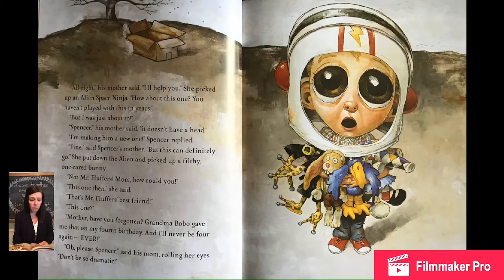"Not Mr. Fluffers! Mom, how could you?" "Well, this one then," she said. "That's Mr. Fluffer's best friend." "This one?" "Mother, have you forgotten? Grandma Bobo gave me that on my 4th birthday, and I'll never be 4 again. Ever." "Oh, please, Spencer," said his mom, rolling her eyes. "Don't be so dramatic."